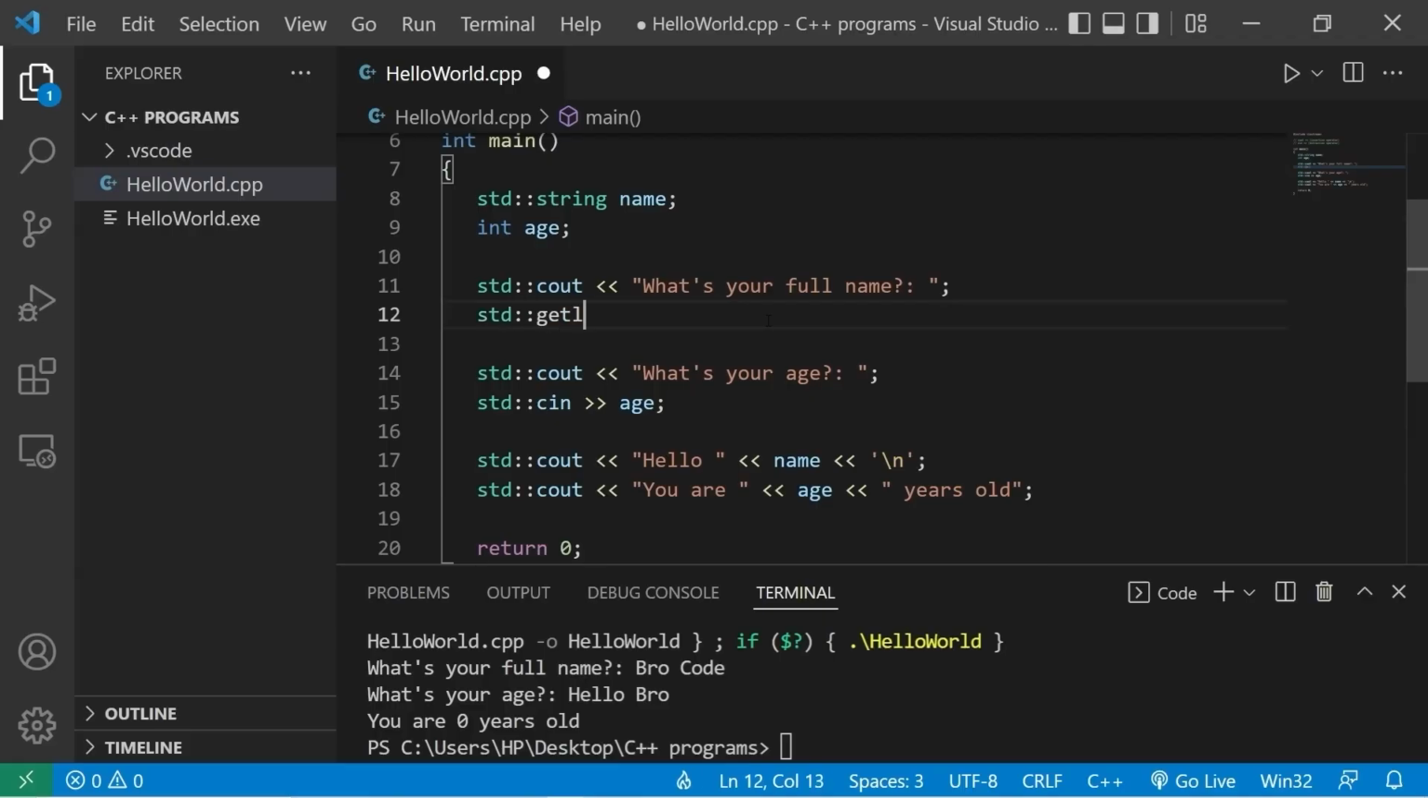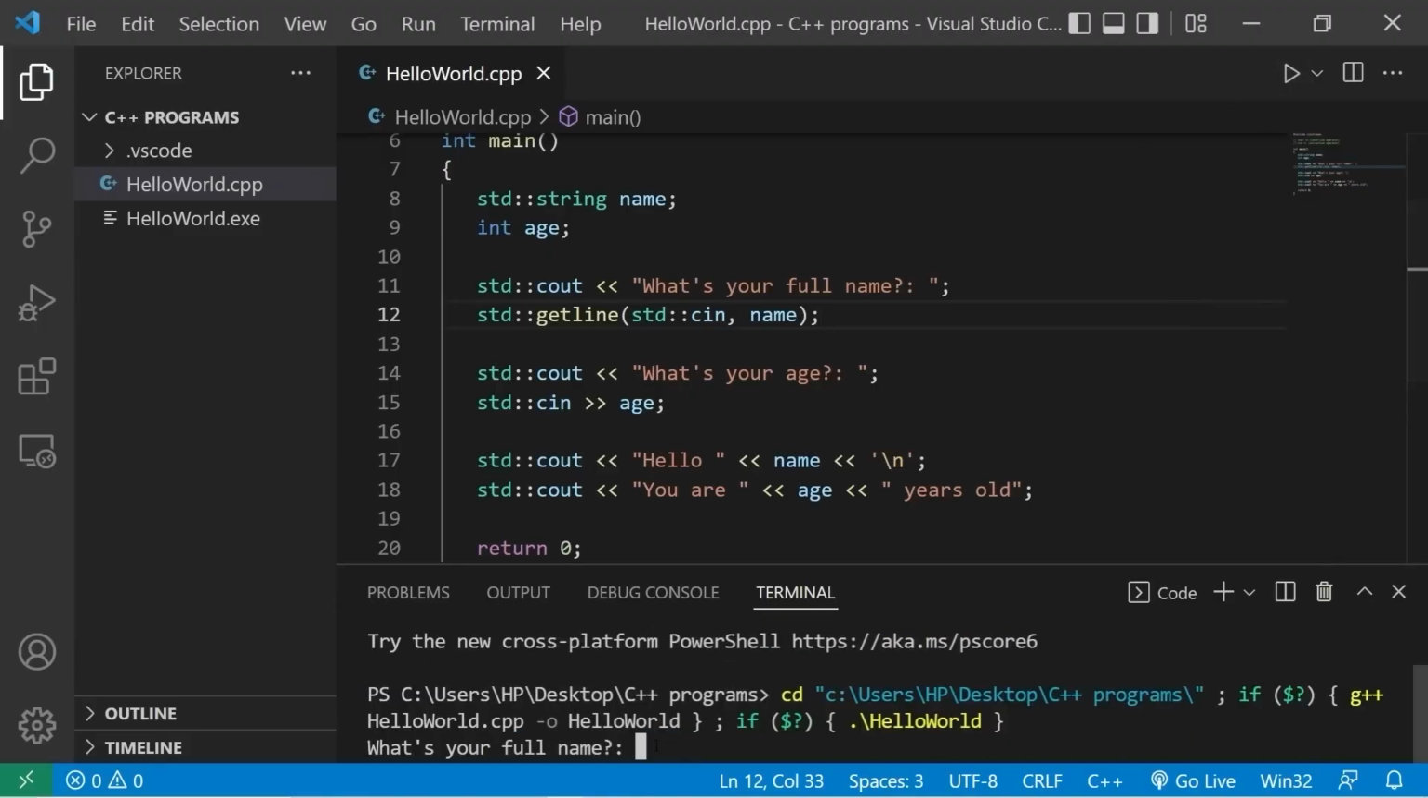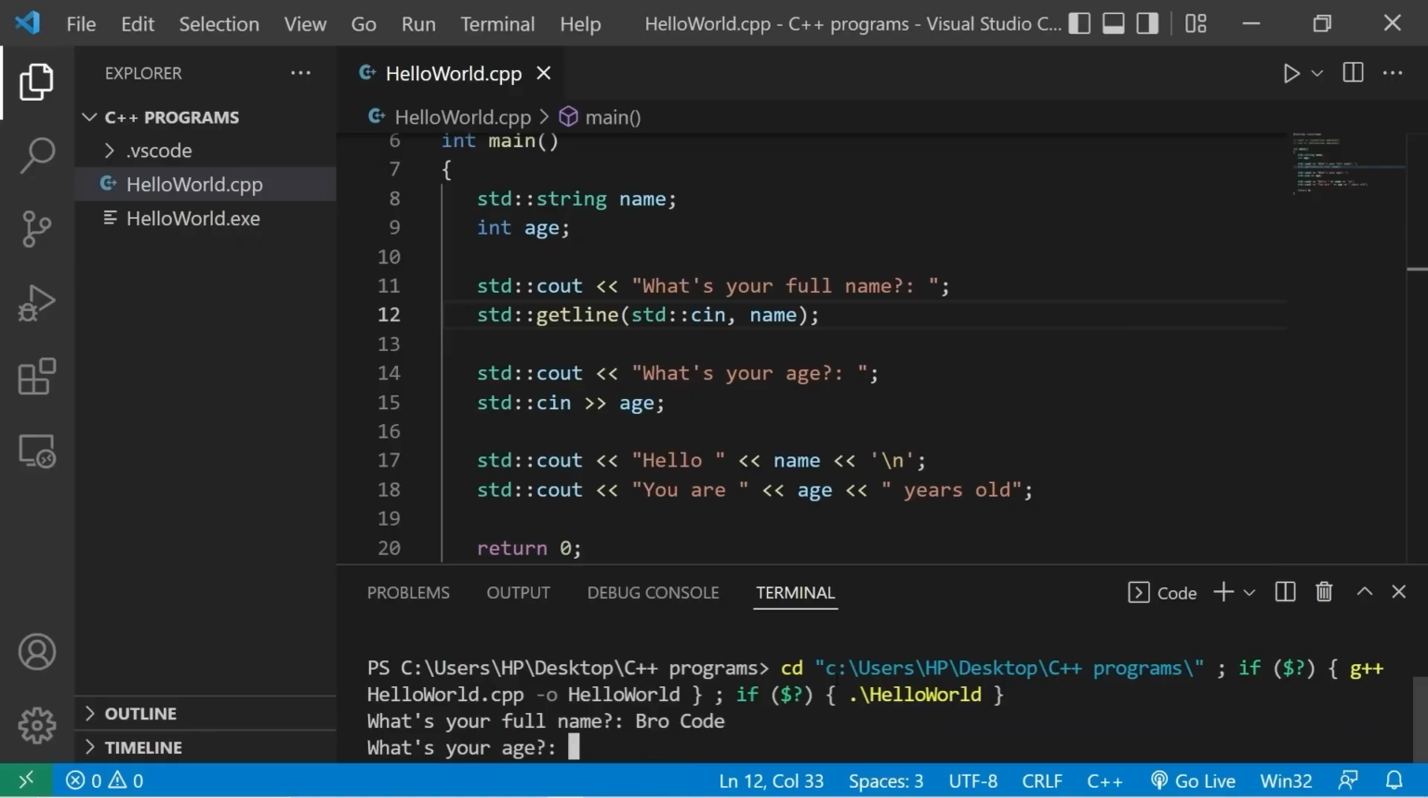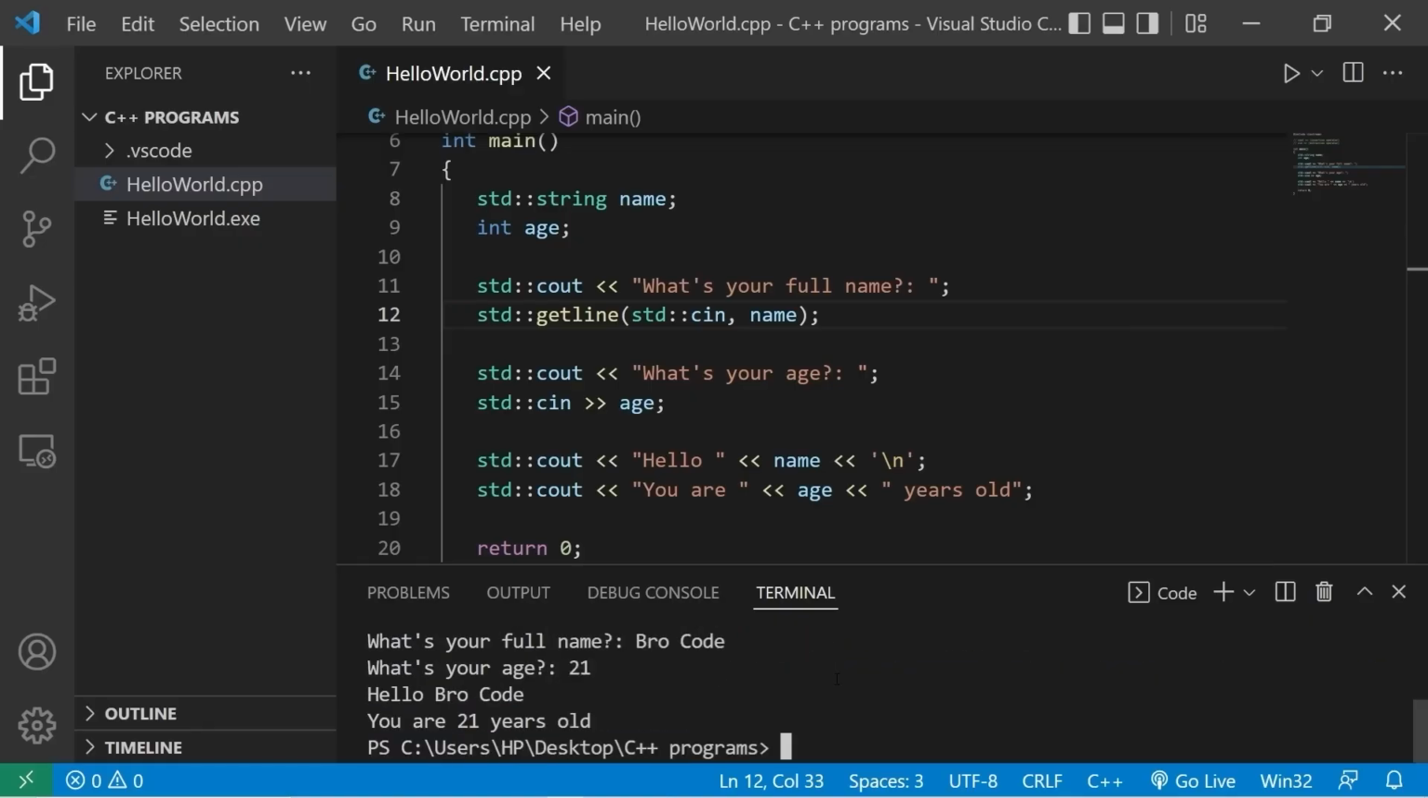std::getline, add a set of parentheses. Within the parentheses, we will type std::cin, then comma, our variable name. Now we should be able to type in a string, including any spaces. What's your full name? Type in your own first name and last name. Hit enter. What's your age? I'll type in 21. Hello, bro code. You are 21 years old. If you need to accept a string that includes any white spaces, you're better off using the getline function.